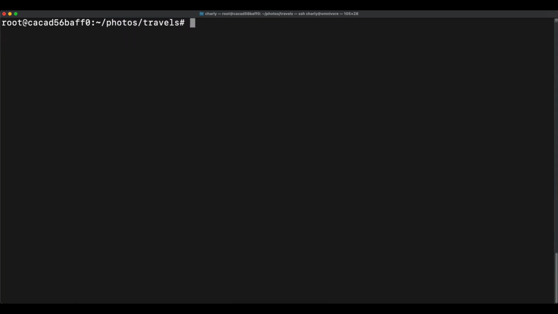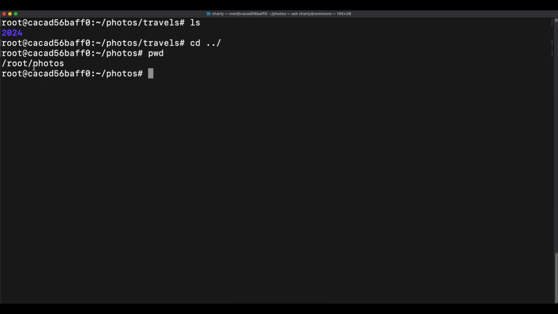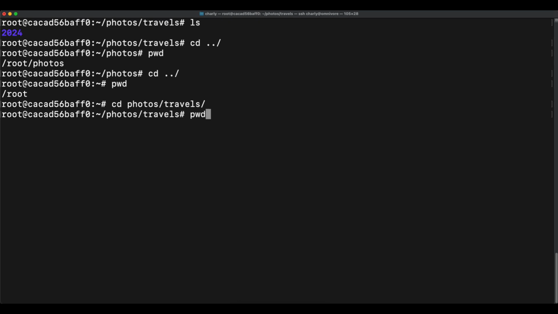I'm going to clear the screen now, and let's list the contents of the directory, and I have 2024. Now if I want to go up a directory, I can just do cd .. and that's going to move me up one directory. So I'm now inside the photos directory, and if I do that again, I am now at the root directory. Now say I want to move two directories down, I can just do cd photos/travels, and now you can see I'm inside the photos/travels directory.